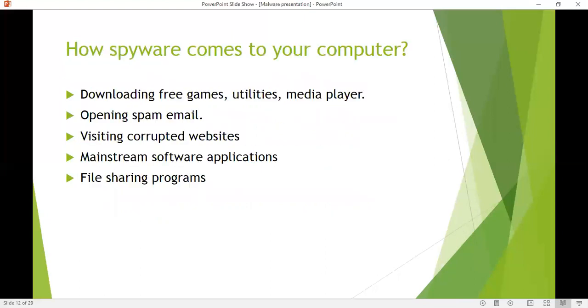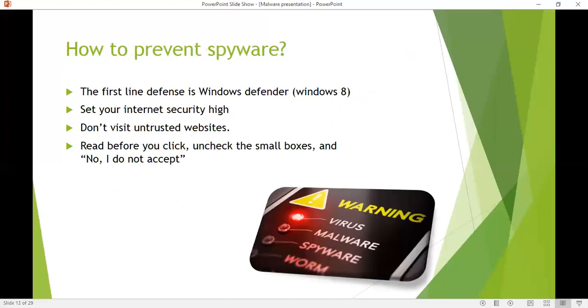How does spyware come to your computer? Downloading free games, utility media players, opening spam email, visiting corrupted websites, mainstream software applications, and lastly file sharing programs. How to prevent spyware?